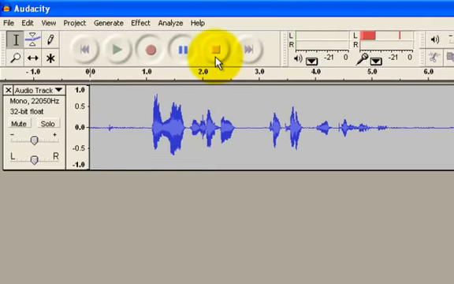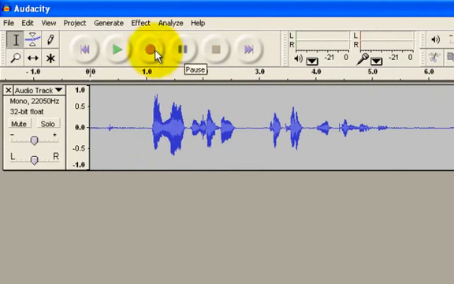Now, let's play that back and see how it sounds. And now for something completely different. Not enough like an alien for my taste, so I'm just going to do a little bit of tweaking here.